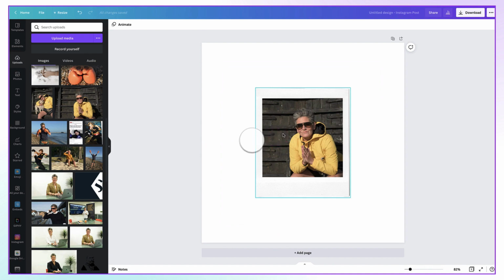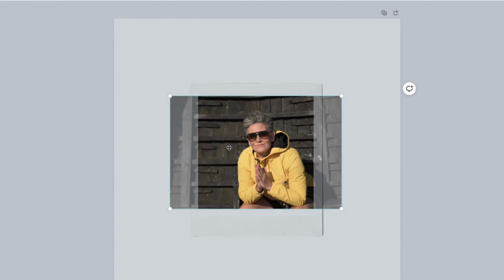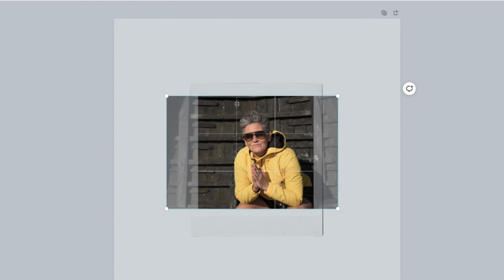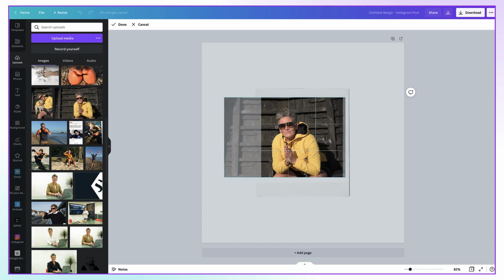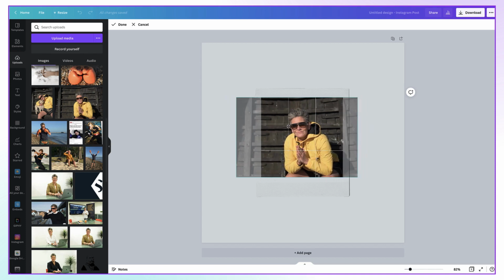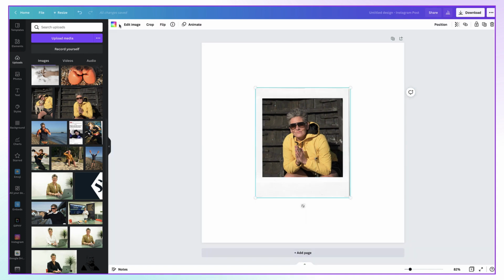What you're going to do is double click the photograph. And from here you can probably see that your cursor has turned into a four-sided arrow. You'll probably also be able to see that there are some handy guidelines now within the photograph. And these will help you line your photograph up correctly within the frame. So holding the cursor down over your photograph, you can now reposition it within the frame. To confirm your changes, go up to the top left-hand corner of your toolbar and click on Done.